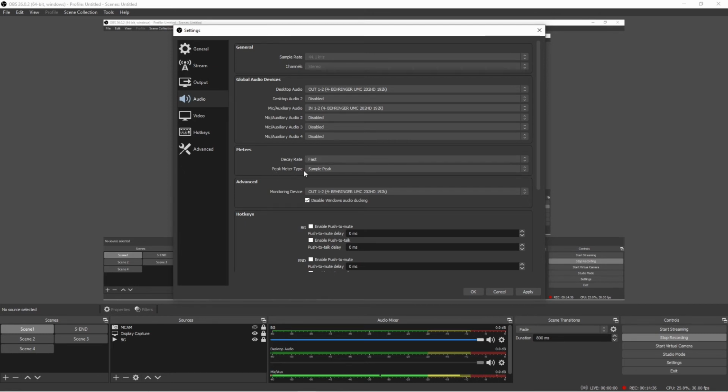Now, the peak meter type, I would always keep it at sample peak. Now, this is a very good reason why I suggest this. If you turn this into true peak, OBS Studio is going to be consuming a lot more CPU. And if that is the case, you can experience a lot of issues. If you're streaming live, you can experience lagging, freezing in the video, poor connectivity. I mean, with OBS consuming so much CPU, it's going to ruin your opportunity and the enjoyment of live streaming. So that's why I suggest keeping it at sample peak.